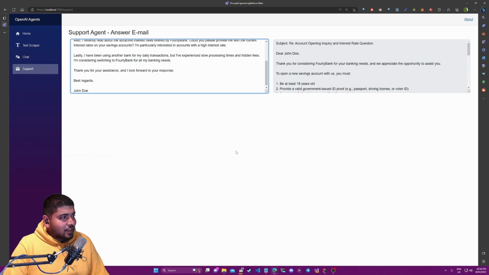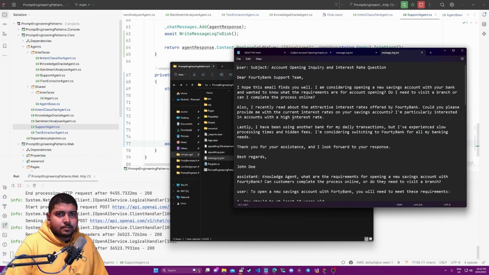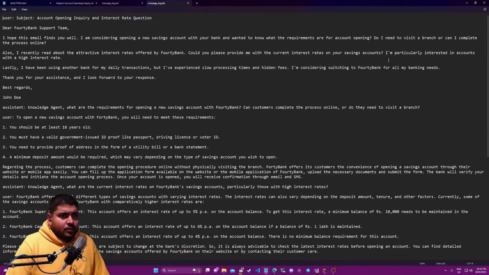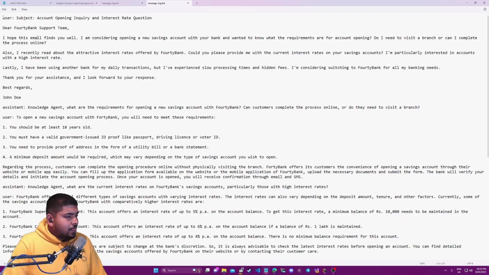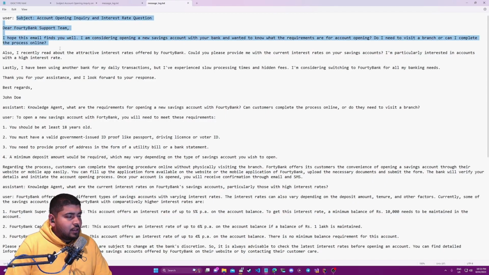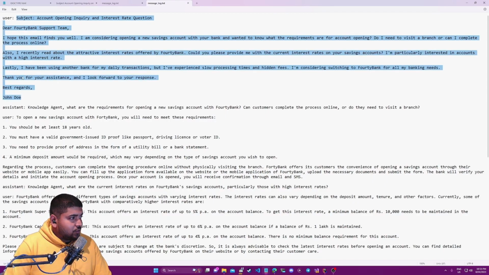Now let's see what exactly happened behind the scenes. Right, we have the file here. I'm going to zoom in and then let's go through this section by section. The first thing that went into the agent is the initial prompt, which is the email itself. Once the email was received, since the assistant was primed with that initial context, what did it do?